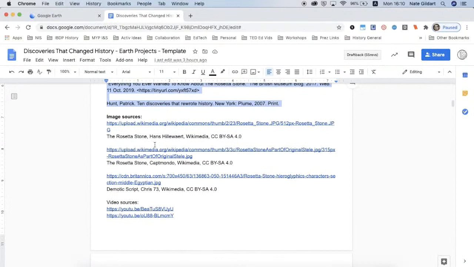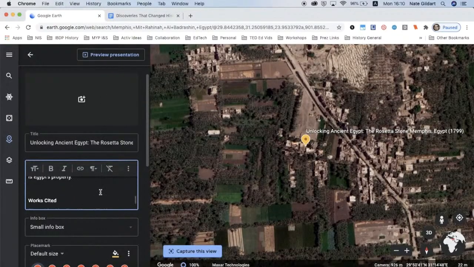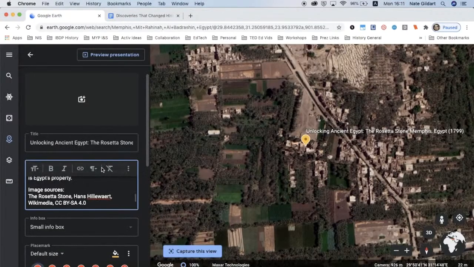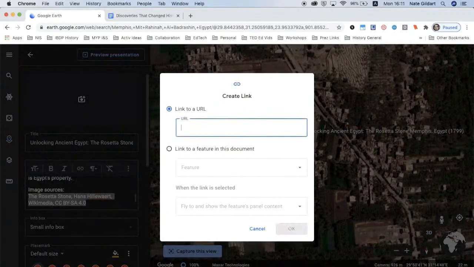So I'm going to go back and I'm just going to take one image. And what I'll do is actually copy the Creative Commons citation and I'm going to put it in there. And that's automatically bolded. So I'm going to unbold that. And I'm going to type in image sources. And now I'm going to go back and I'm going to copy the link to that image. I'm going to go back and I'm going to do two things. The first thing is I'm going to highlight this source. I'm going to put my link in here, get rid of that last link, paste the URL right there.